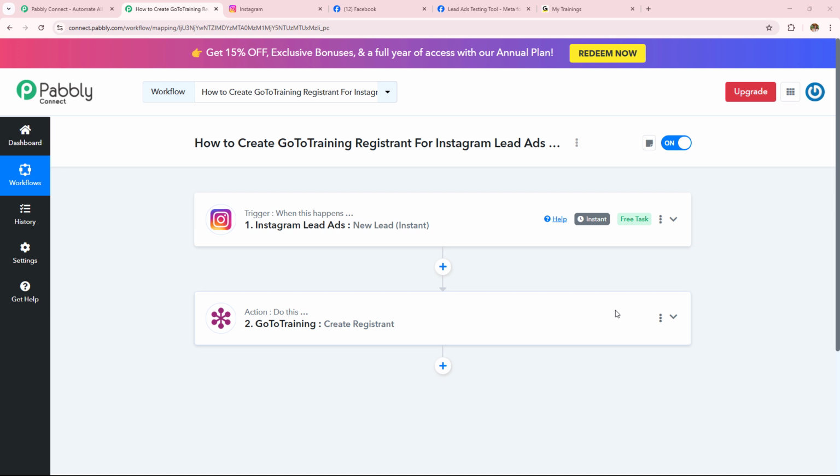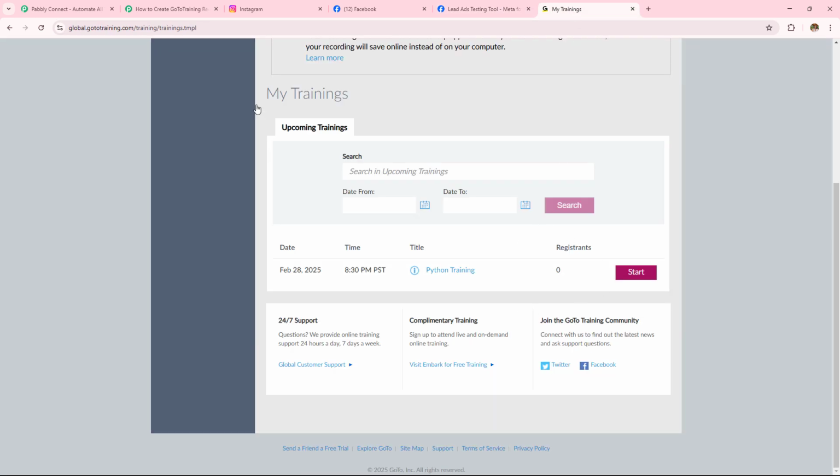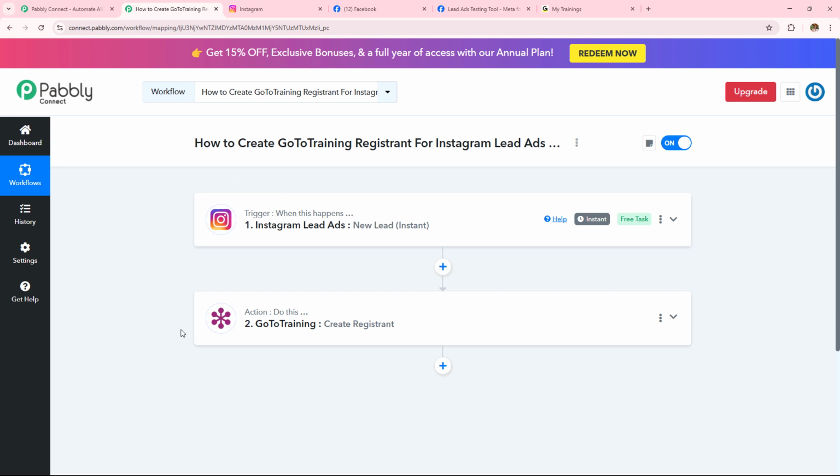For this, I have created an automation workflow where I have built a connection between Instagram lead ads and GoToTraining, and now we are going to check whether this automation workflow is working fine or not. For that, I'll be opening my lead ads testing tool, and from over here, I am going to submit the form. And if a registrant is created in my GoToTraining account, this means this automation workflow is working fine.